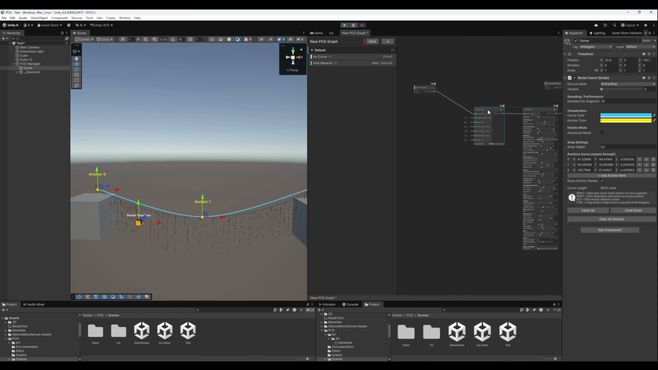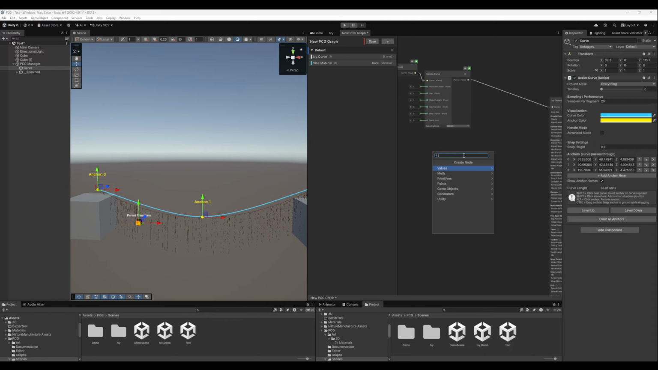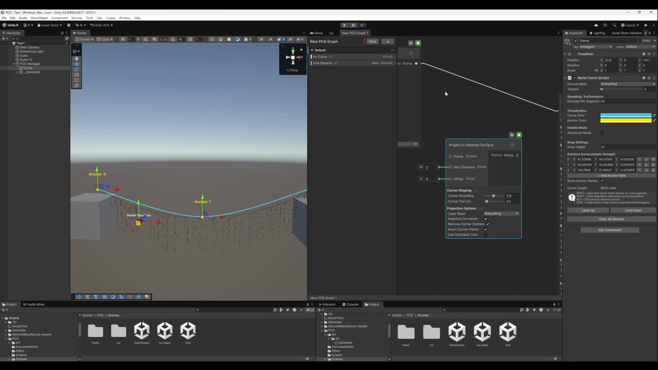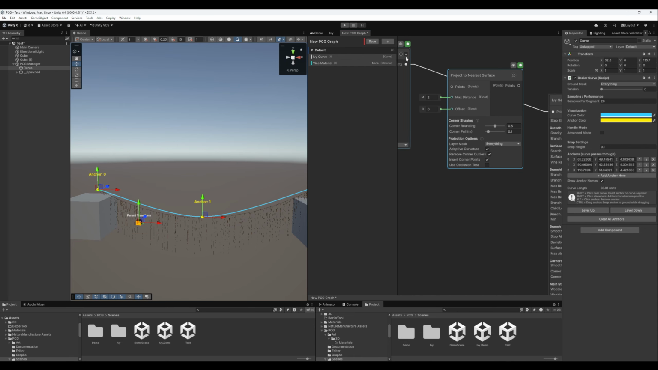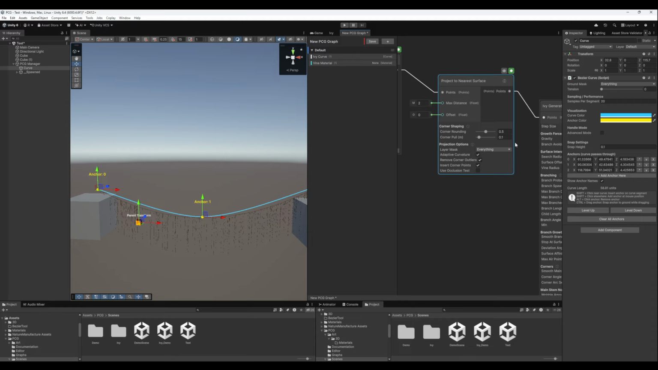So we need something between the sample and the ivy generator, and there's a new node for that, which is called project to nearest surface. So we had project to surface, and now we have project to nearest surface. The cool thing about this is that it will project in any direction. So you can have it in between multiple objects and buildings, and it will just project onto anything that's closer, which will give you that organic crawling look. So we'll just connect this in between. Okay, and we can leave these for now with the default settings.